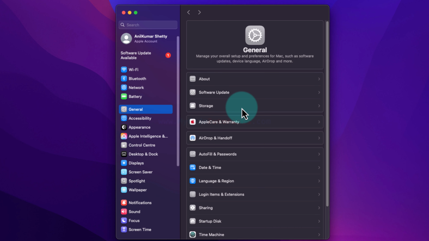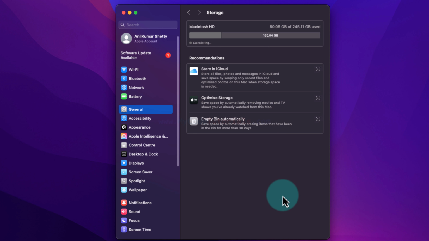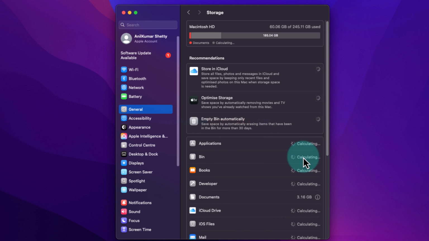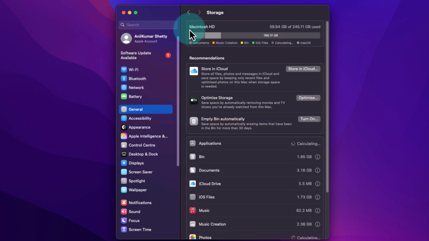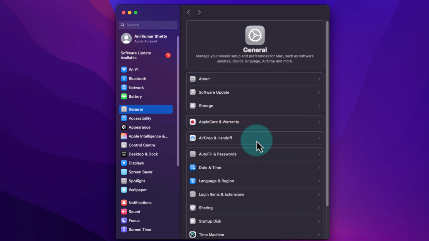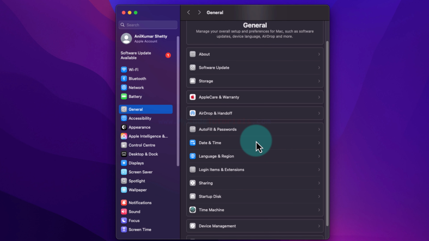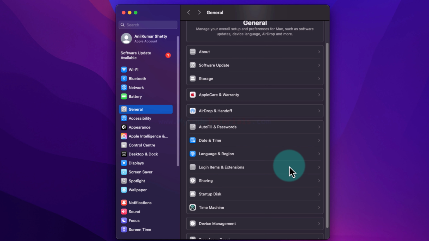And then we have storage, where we can find details about the memory of this particular Mac device. How much is the space available, how much is used, all this information is available in here. And then, you have the options to change the passwords, date and time, language and region, etc.